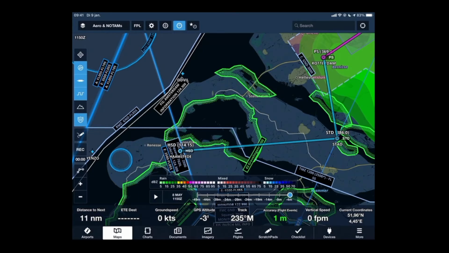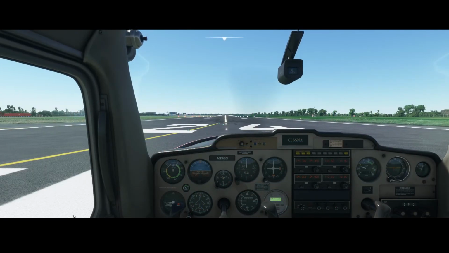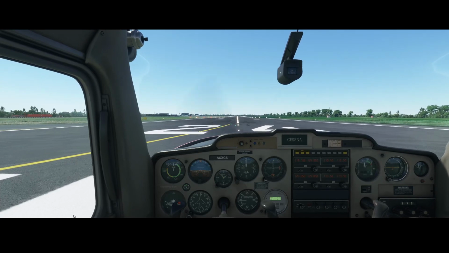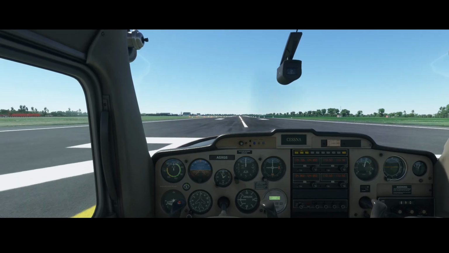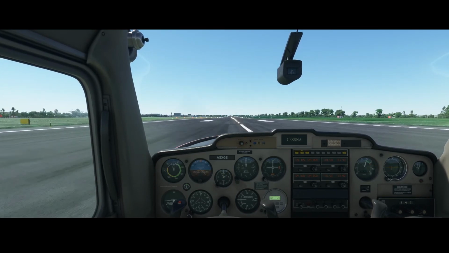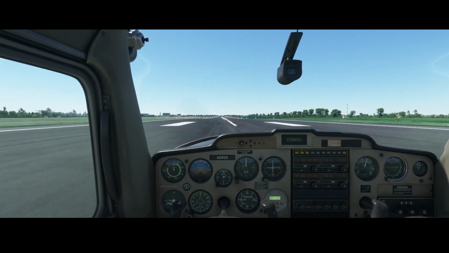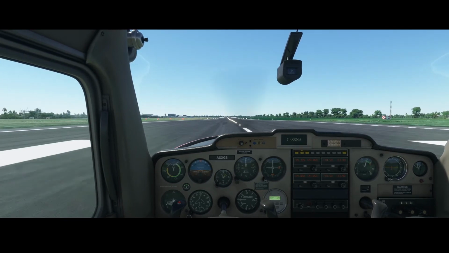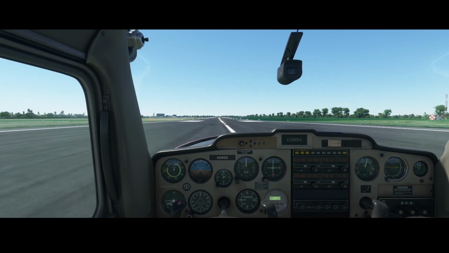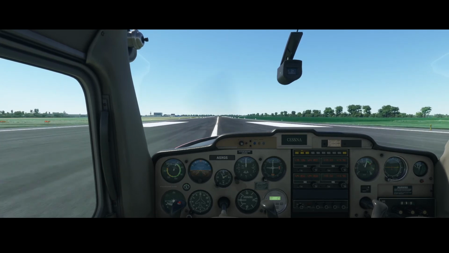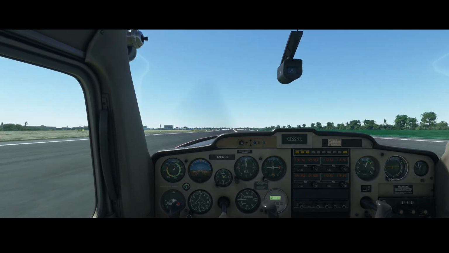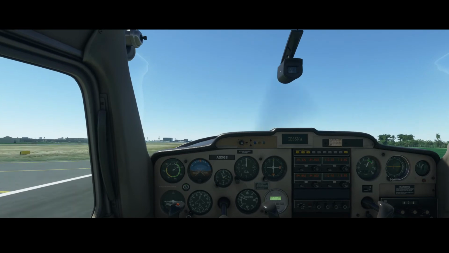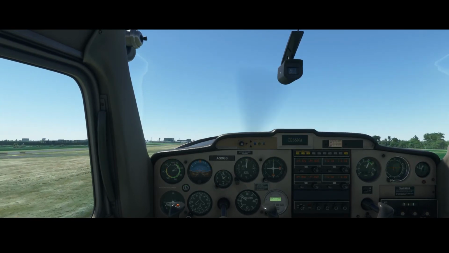So let me do that as we speak. I changed the weather, by the way, because currently it's, I would say, not the nicest weather in Rotterdam. It's raining like crazy. Once we're airborne, I will switch back to the iPad app and show you what happens. But first, we need to go airborne.